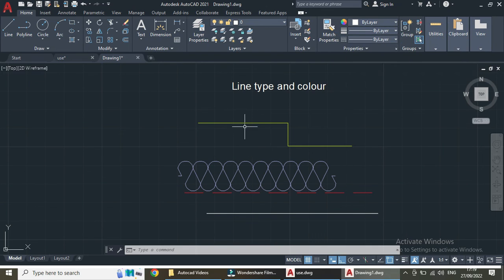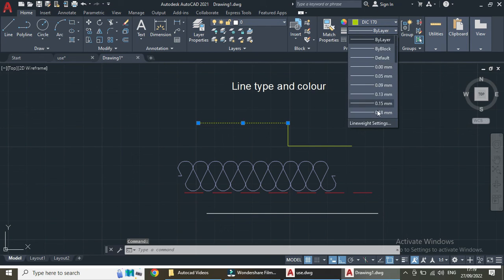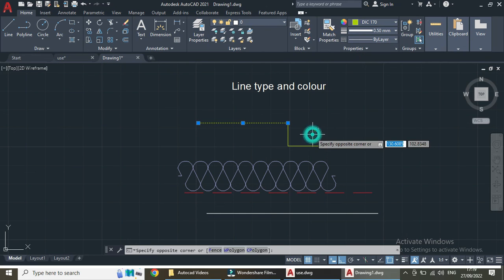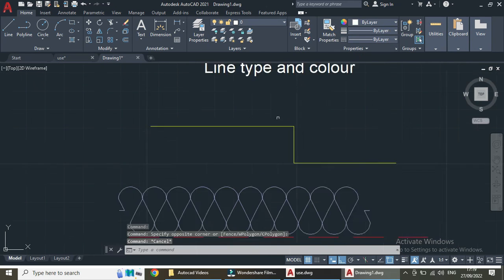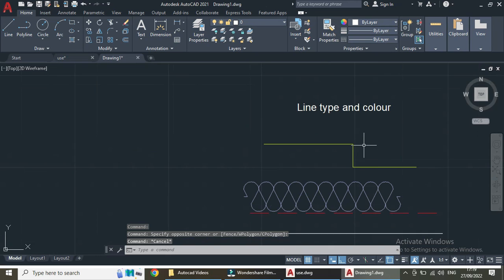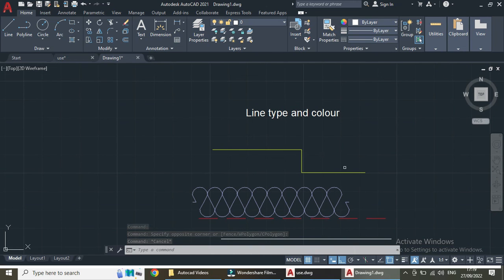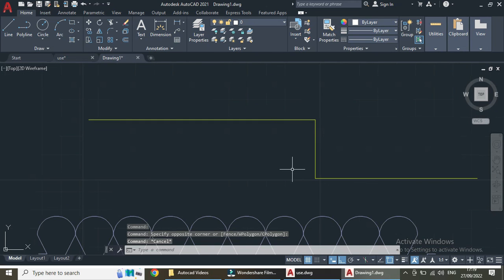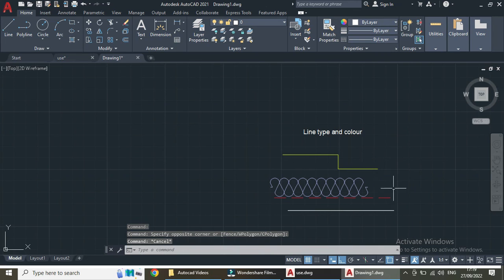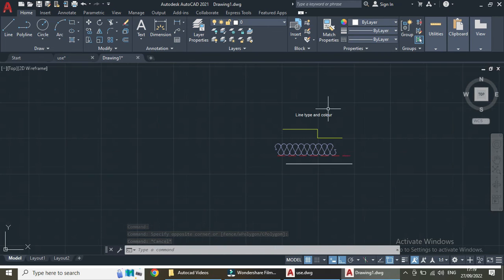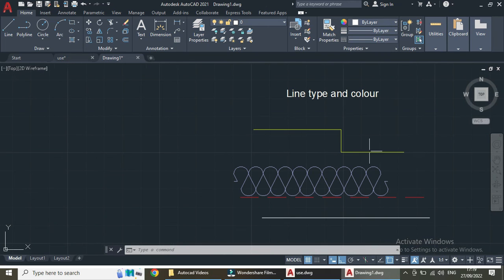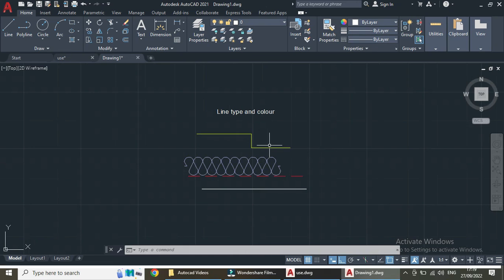And if you want line weight, see here, we can select this one. As I haven't changed the units of this drawing area, no change has occurred or can be seen by us. So these are the line types and colors.